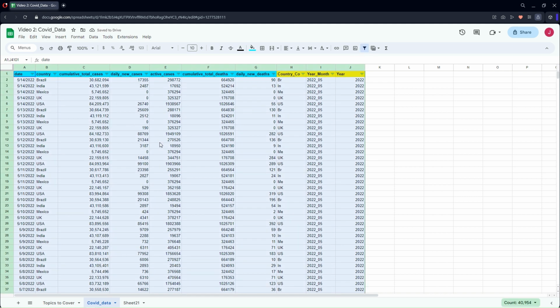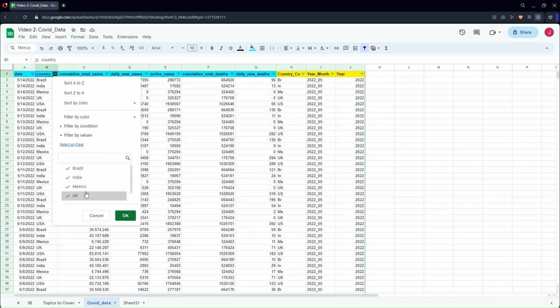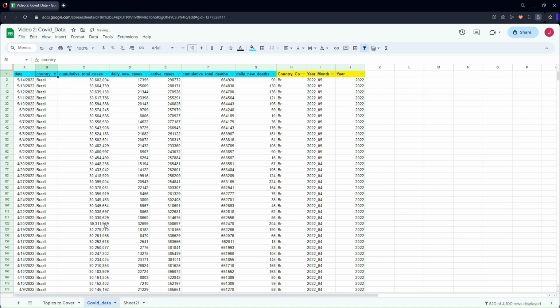So now the filter icon is applied everywhere on all these columns. And if you just select, here you can see there are five different values in this column B, and you can just select Brazil and click OK. So now you can see it selects 820 rows out of a total 4100 rows here. So this way you can answer that yes, Brazil has 820 rows in the data set.